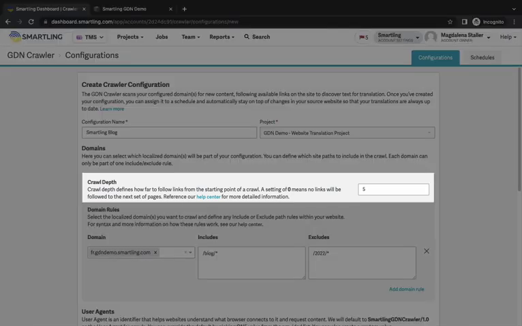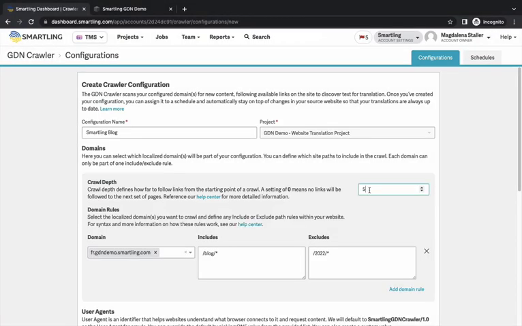You can specify if the GDN crawler should capture content from any pages that link out from the included URLs, and how deep the scan should go. A crawl depth of 0 means that we will scan only the URLs specified in the included list. A crawl depth of 1 means that the crawler will also browse pages that link out directly from the included URLs. A crawl depth of 2 will include pages that are 2 levels or 2 links away from the included URLs, and so on.